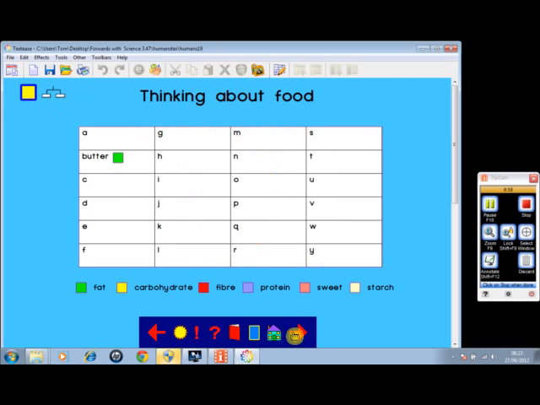Thinking about food, a good introduction to food here. We have a grid, and we have letters of the alphabet, and the children have got to see how many of those they can fill with words about food. It could be words like fibre, protein, it could be words like butter, carrots, and so on. We'll use carrot here, and we can show how this activity works.